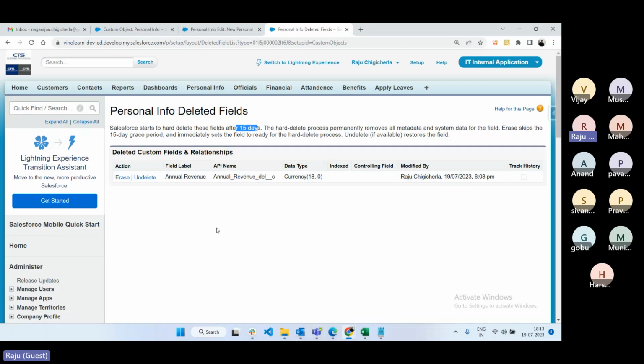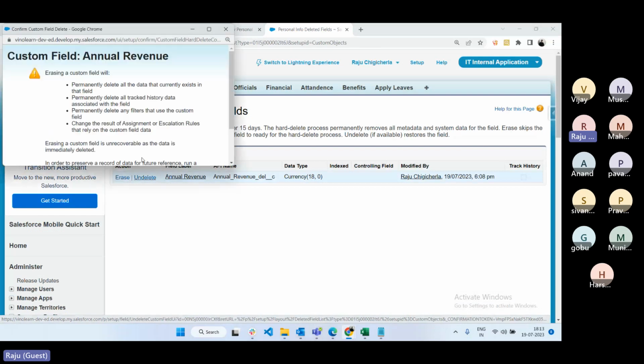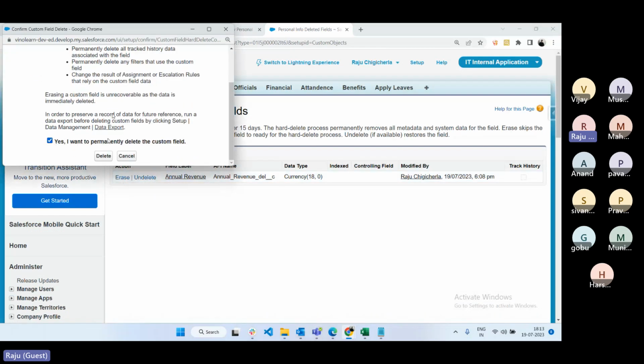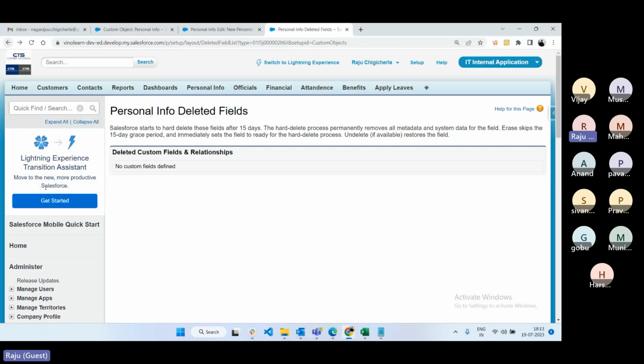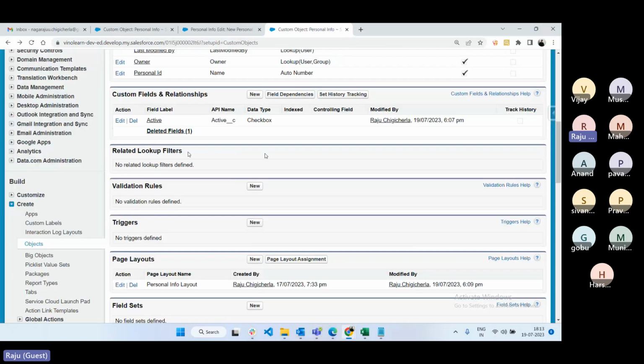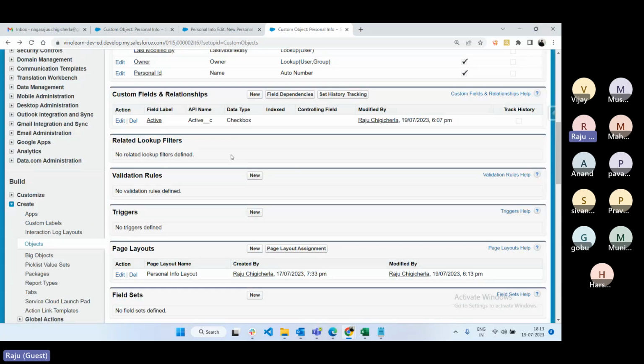Okay, that is a temporary delete. If you want to delete permanently before 15 days, once you delete the field, under Fields we have Deleted Fields as well. If you want to delete completely, then click on Erase, so we can delete the custom field permanently. So this is how we can delete the field. What is the governor limit for deleted fields? If you refresh now, deleted fields are not available. So for 15 days it is available temporarily in your system, and after 15 days Salesforce is going to erase it permanently. That is how we delete the custom fields, right?